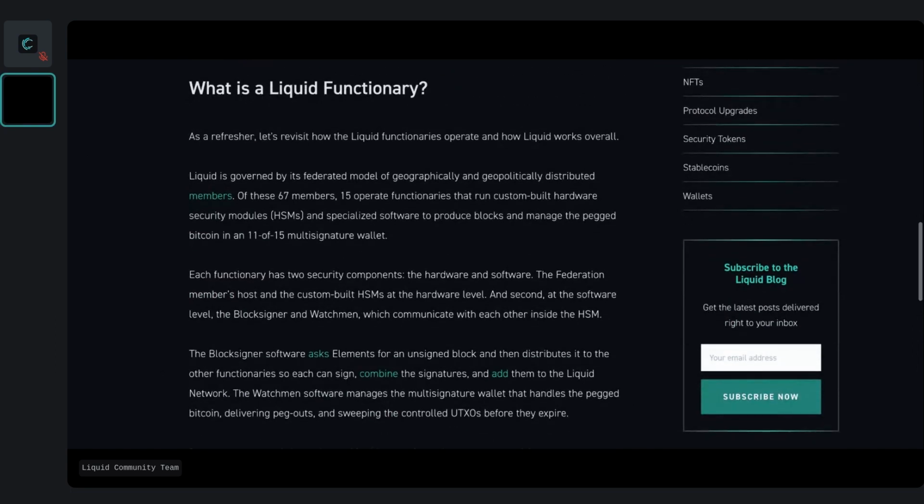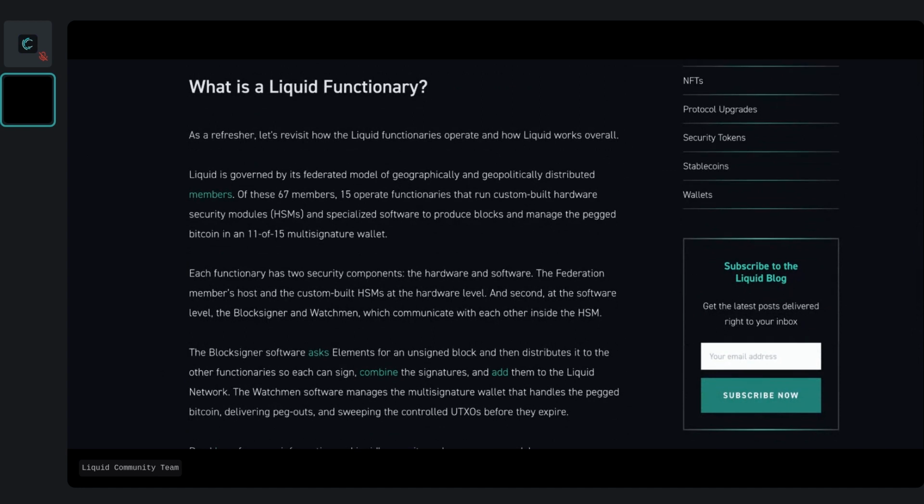Basically, the Liquid Federation is an 11 out of 15 multi-sig that controls the funds on the Bitcoin side, and the same 11 out of 15 multi-sig is used to create the blocks in the elements sidechain. What we are gonna do today is a bit of an oversimplification of that. We are gonna create a 2 of 2 network to make it simpler.